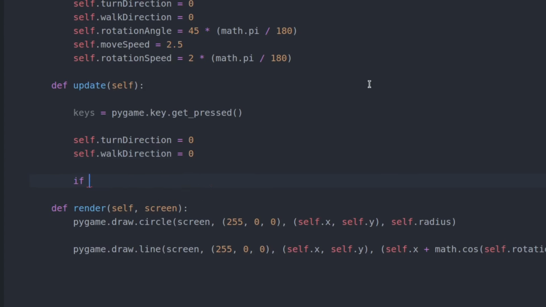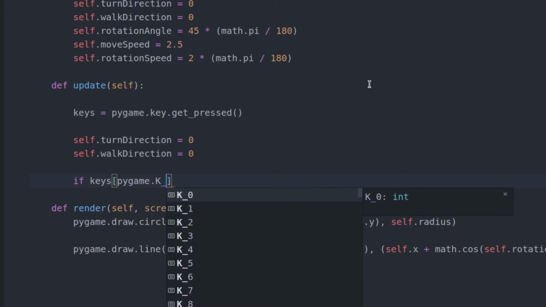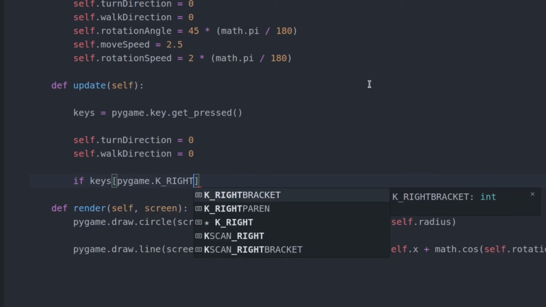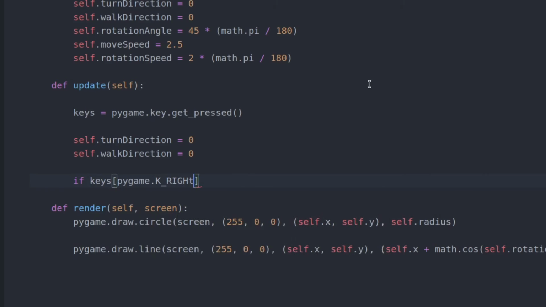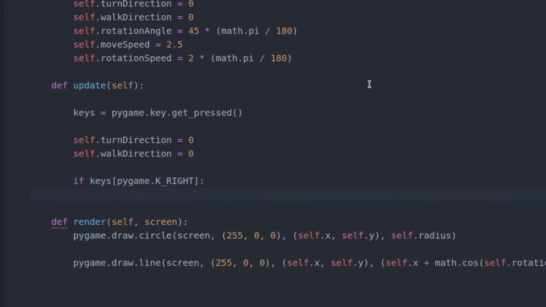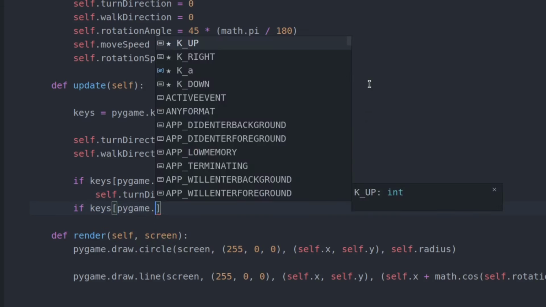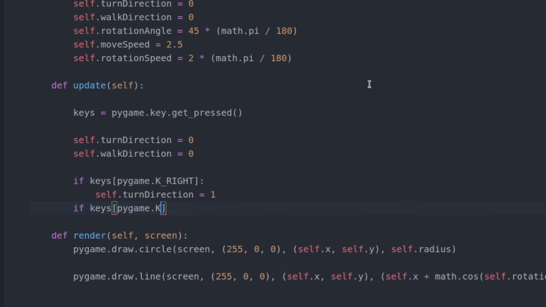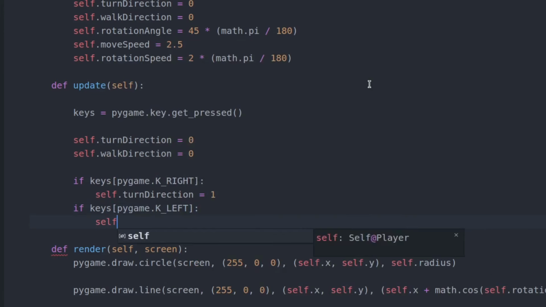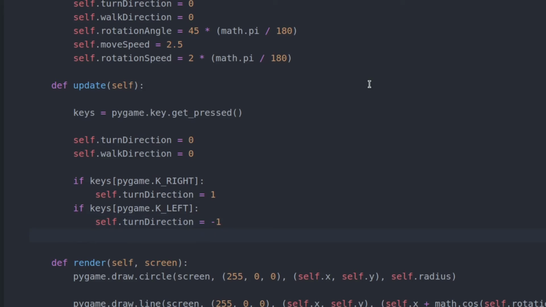But if the player is in fact pressing some keys, such as pygame.K_RIGHT, so if the player is pressing the right arrow key, so turn direction will be 1, sorry, because he's going to be turning right. If the player is pressing the left arrow key, then the turn direction will be -1 because he's going to rotate to the left. Alright, this is where the player is looking.